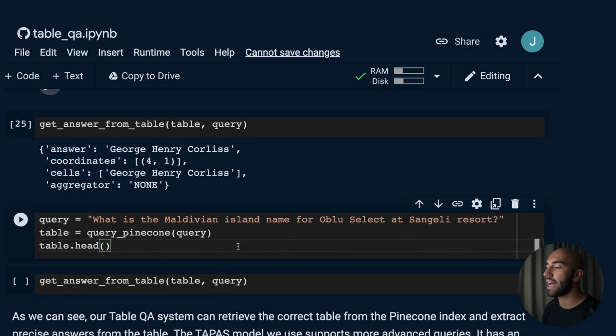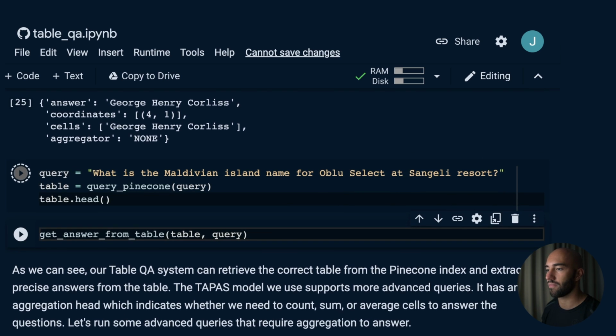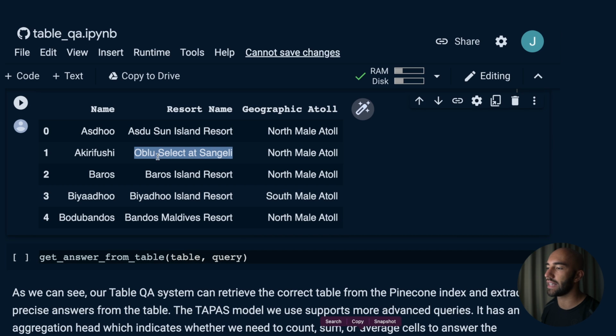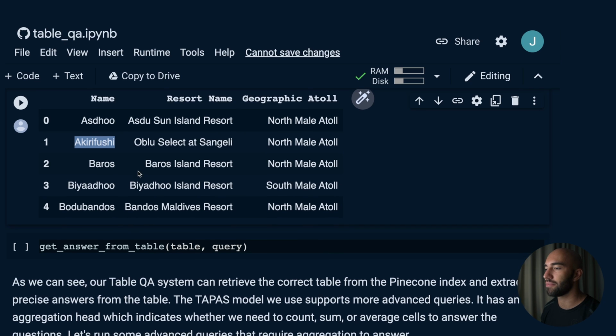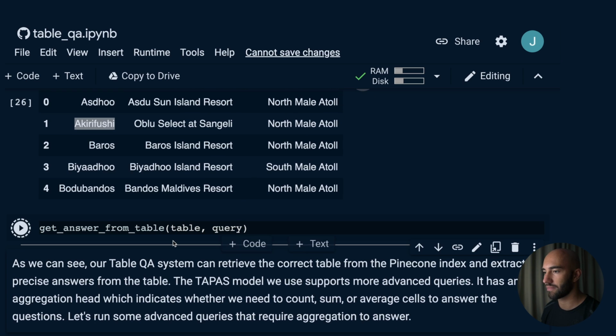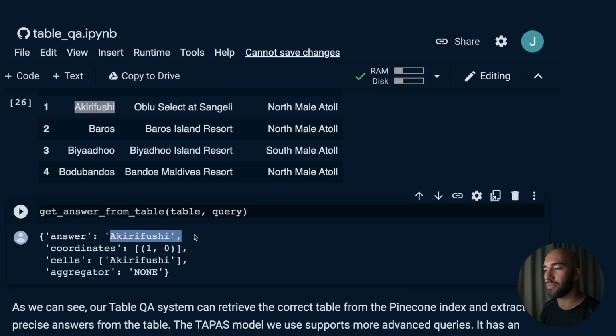So what is the Maldivian island name for Oblu Select at Sangeli Resort? We can see Oblu Select at Sangeli, and we have Akiri Fushi. It's probably a terrible pronunciation. I'm very sorry to any Maldivians watching this. And yeah, we get the right answer, of course. So that in itself is already really impressive, but it doesn't stop there. It gets even more insane than this.